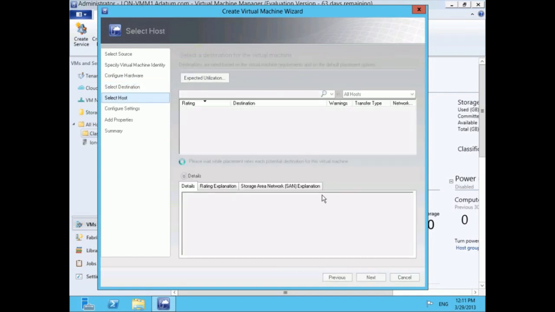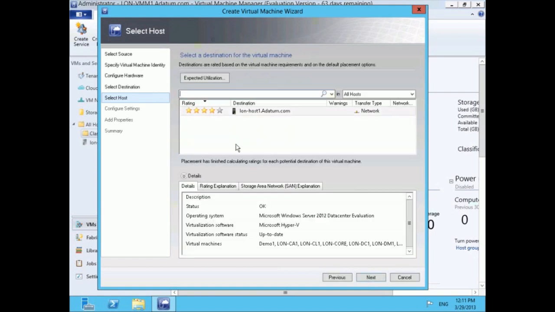Now we're at the Select Host option. This is where we can take a look at some of the placement ratings as far as which host would be the best bet. If I had multiple hosts, like I've mentioned, we would have a star rating that would tell you. At least by having a star rating on our host, that means that it does have the resources to be able to handle this particular device, or virtual machine, I should say. So we'll click on Next again.